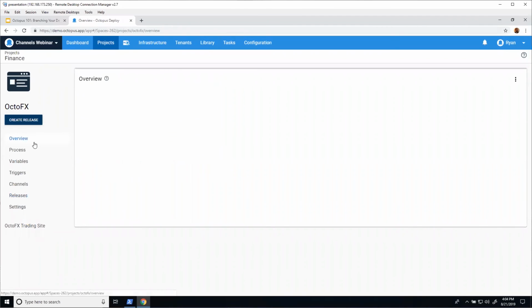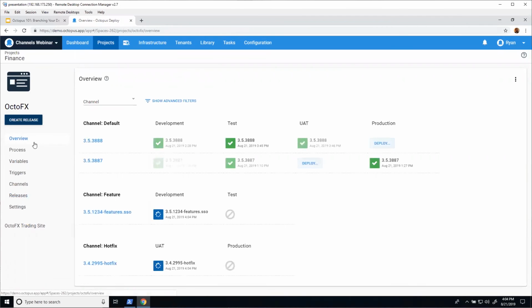Cool. While those are deploying, if we come back to the overview screen, we'll now see we've got our default channel, which is our normal releases. We have our feature channel, which is going to have our feature branches. So anything that matches feature something in the pre-release tag is going to go to development, and then we can promote to test. And then hotfix is going to have our hotfixes going to UAT and production.